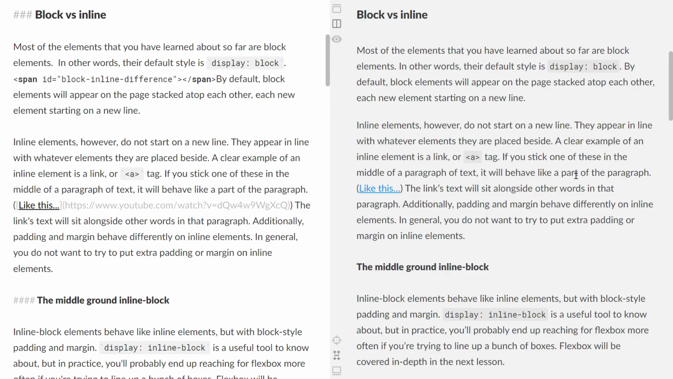A clear example of an inline element is a link, or a tag. If you stick one of these in the middle of a paragraph of text, it will behave like a part of the paragraph, like this. So you see this link is part of the paragraph. The link's text will sit alongside other words in that paragraph. Additionally, padding and margin behave differently on inline elements. In general, you do not want to try to put extra padding or margin on inline elements because you want them to be in line with the other elements. So you don't want to make them too distinct.